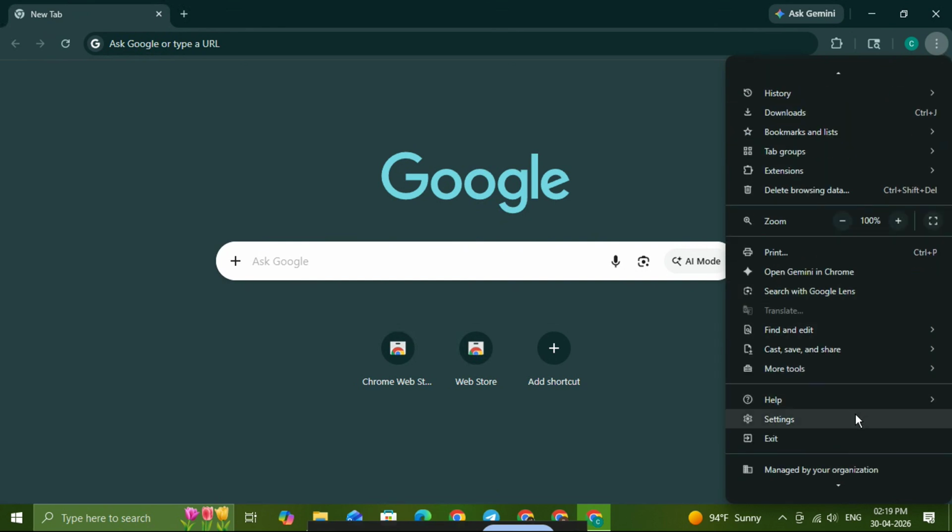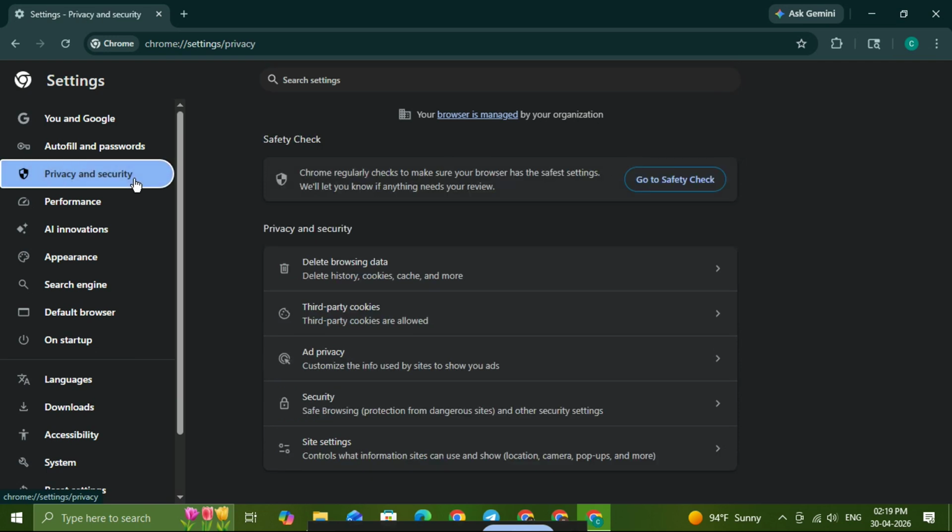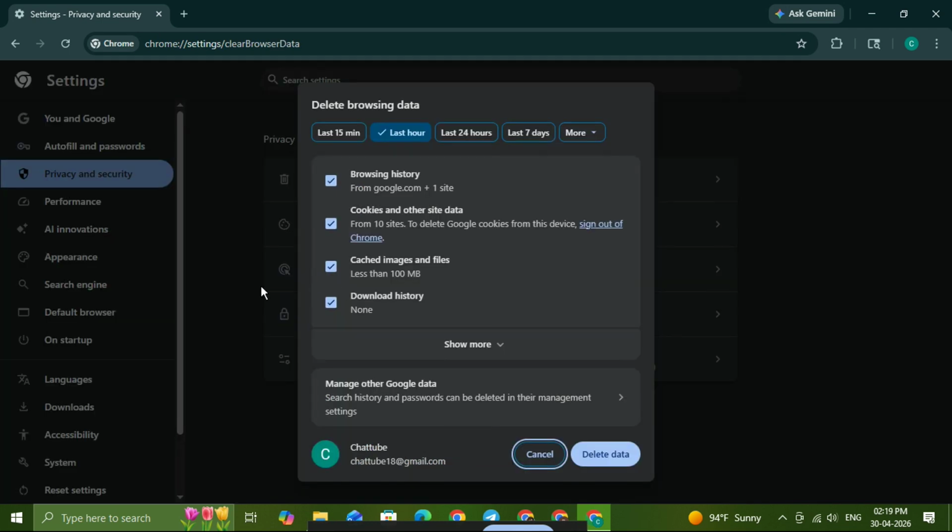Once the settings page opens, look at the left side and find Privacy and Security. Click on that option to open your browsing privacy controls. Inside this section, you'll see several tools related to your browsing history, cookies, and site permissions. Now click Clear Browsing Data. This will open a new window with options for removing stored browser information.